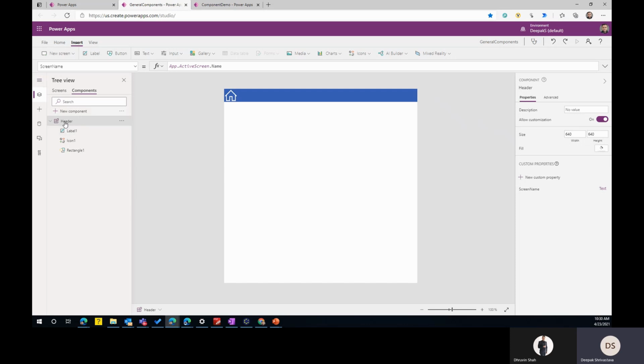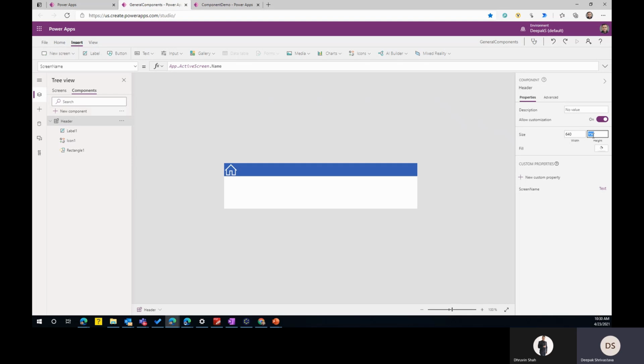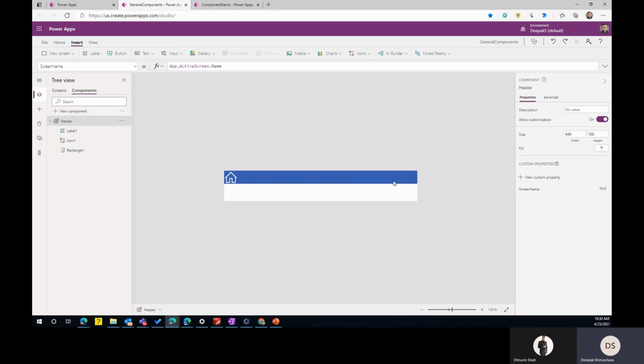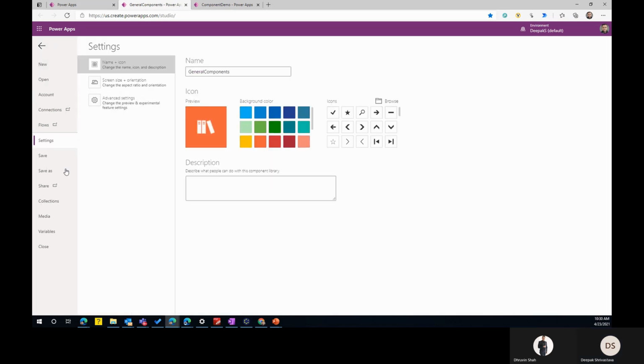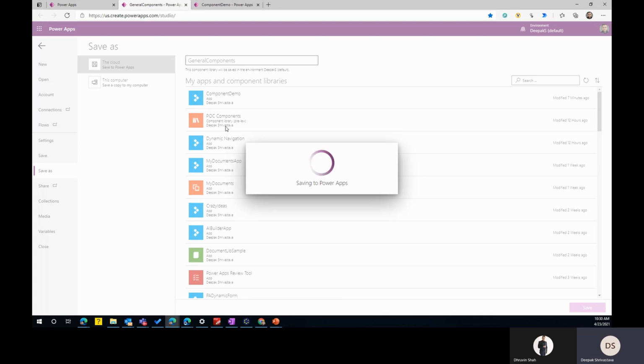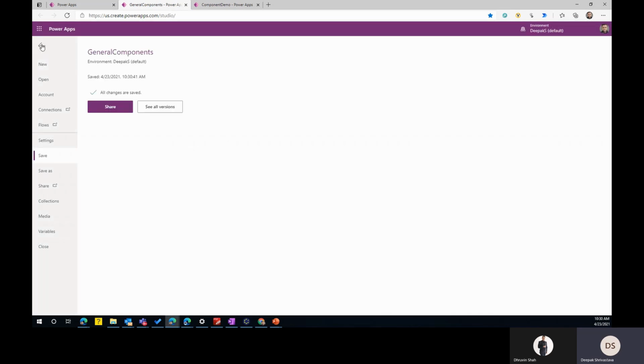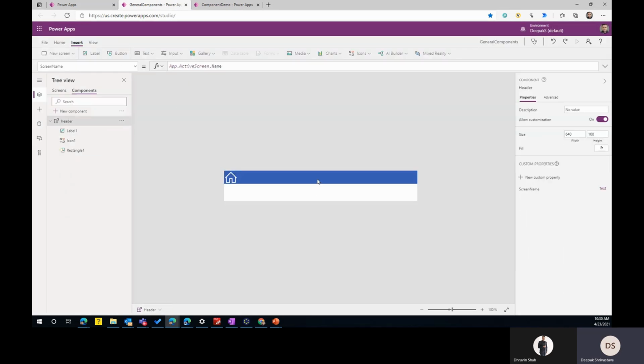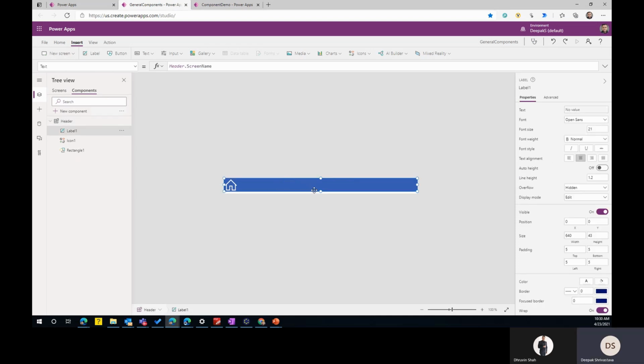You see here it's saying header. You can set the height and width if you want. So I'll say 150 or maybe 100, so you can manage the width. Now let's save it. Okay, so the component has been saved. Let me make it smaller. Okay, perfect.